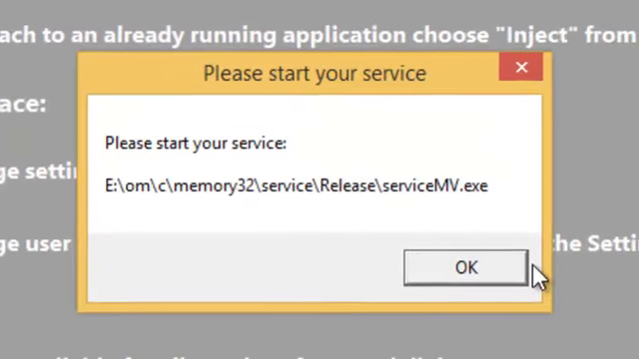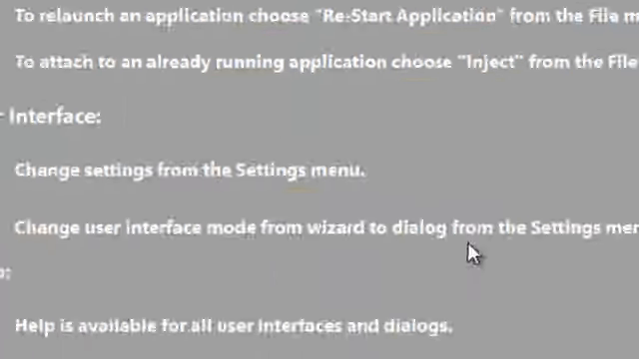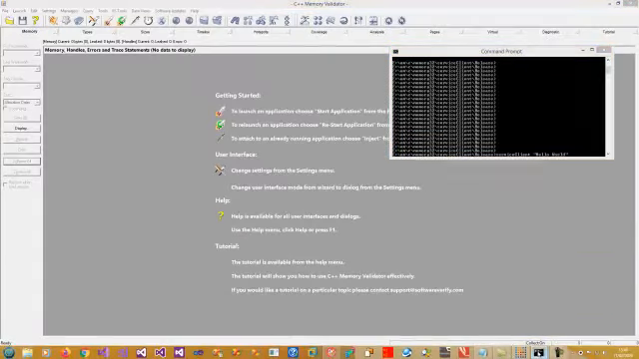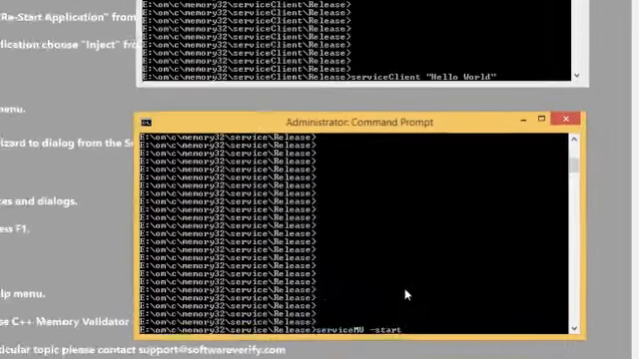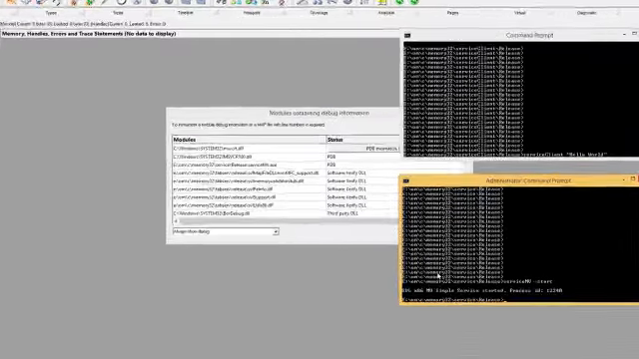Memory validator sets up various environmental variables and other things that it needs, and then tells you it's ready by displaying this dialog box. So I'm going to say OK, I'm going to start my service. So here we are, I'm going to start the service. Now it's started, you can see that memory validator has spotted it.